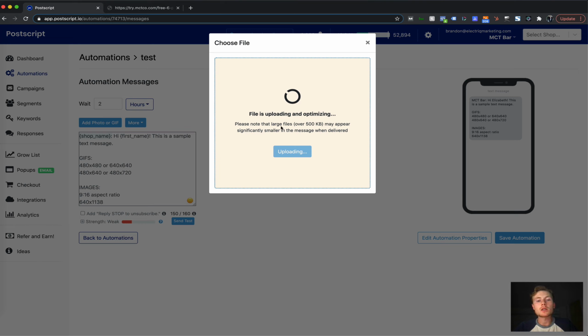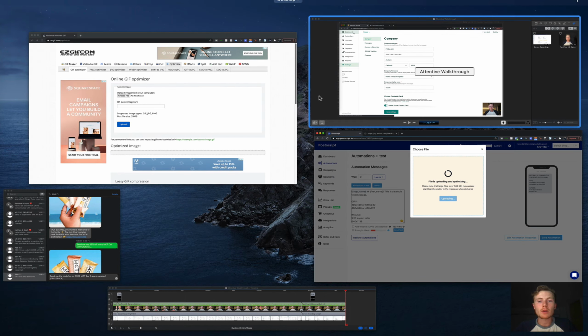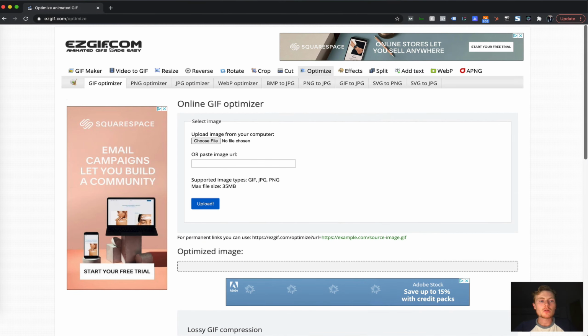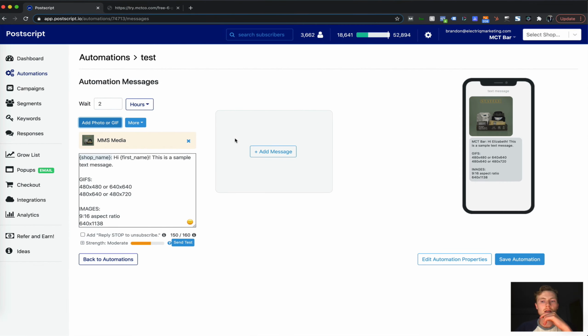Another thing that's important to note is if it's over 500 kilobytes, you're going to want to use a tool like easygif.com. Just type in easygif.com/optimize and then upload your GIF in there. And you can optimize it down, scale it back to a file size that is appropriate. And then here you can see the GIF.